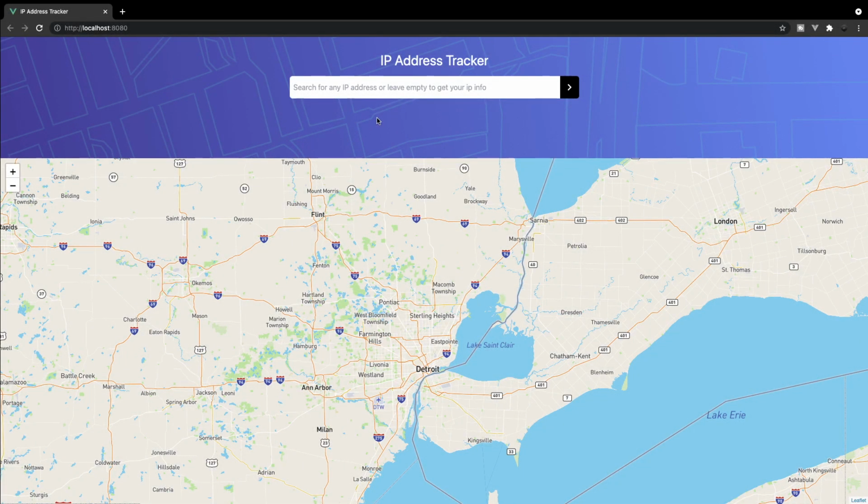In this video, we're going to be building an IP address tracker using Vue 3 and the Composition API, Tailwind for the styling, and also a plugin called Leaflet for this map. Now, before we go ahead and get into building this application, I first want to run you through how it's going to work.